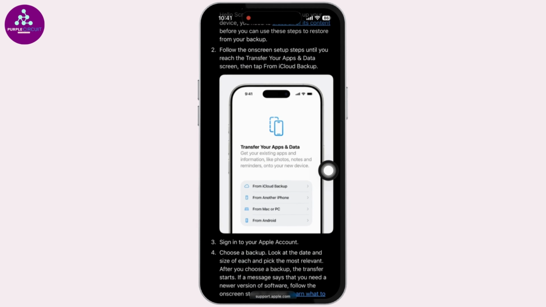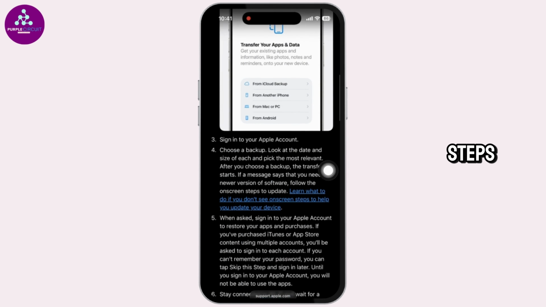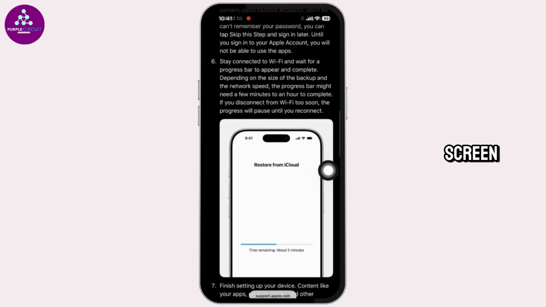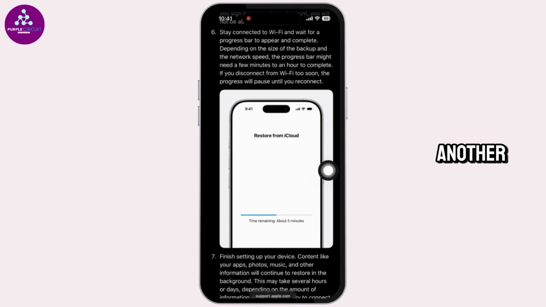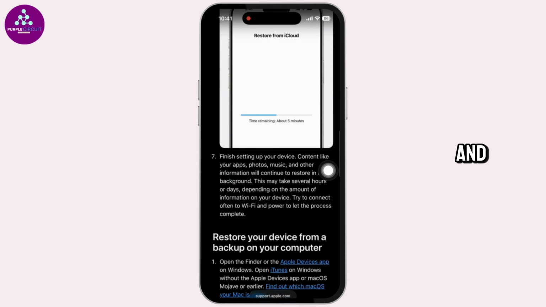the process. Start by turning on a new iPhone and following the on-screen setup steps until you reach the Quick Start screen. Then tap Setup without another device and continue. When you reach the Transfer Your Apps and Data screen, choose from iCloud Backup. Sign in with your Apple account and accept the terms and conditions.